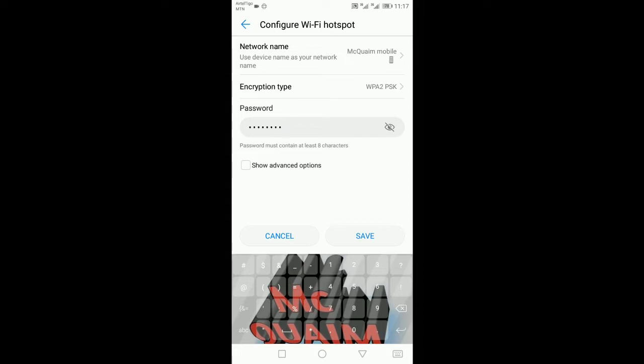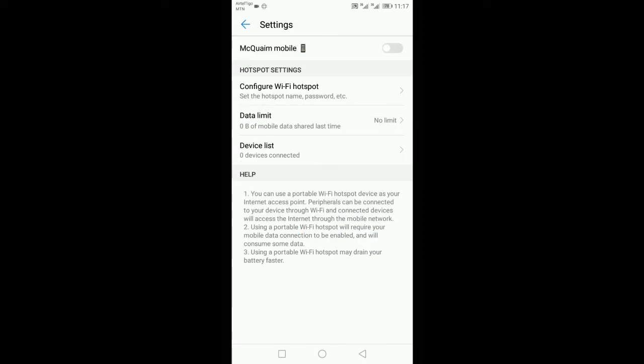So I will just make it, because I'm just making a tutorial here, right? So I will just set my password 1 2 3 4 5 up to 8. Then I will just save. Great. Now you can see that my name has been changed to McQuaim-Mobile, and my password is now 1 2 3 4 5 6 7 8.